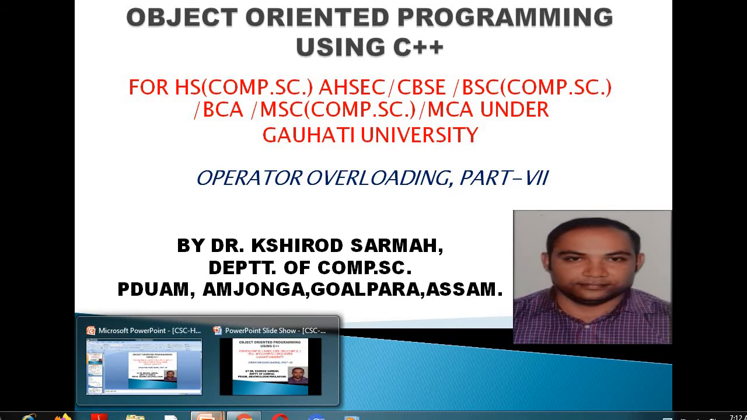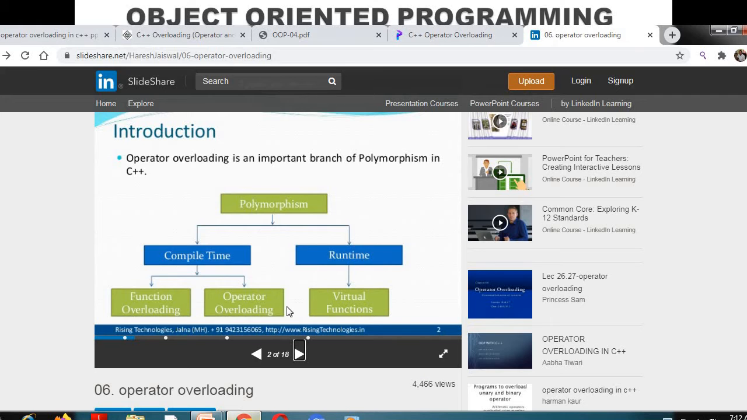First we see that operator overloading is an important branch of polymorphism. We have already discussed polymorphism and function overloading. Polymorphism can be divided into two types: compile time polymorphism and runtime polymorphism. In compile time polymorphism we have two types of overloading, function overloading and operator overloading, and in runtime polymorphism we have virtual functions.